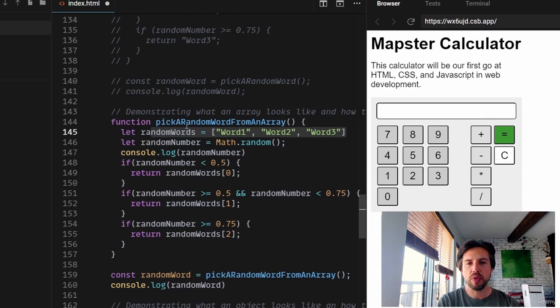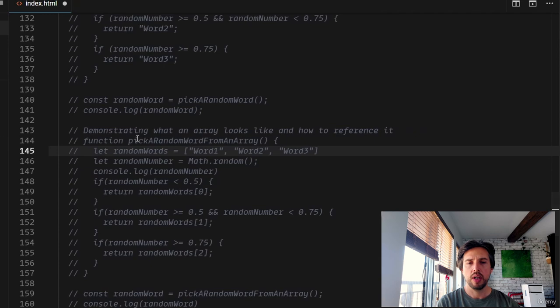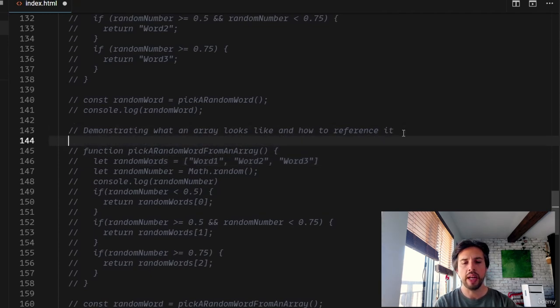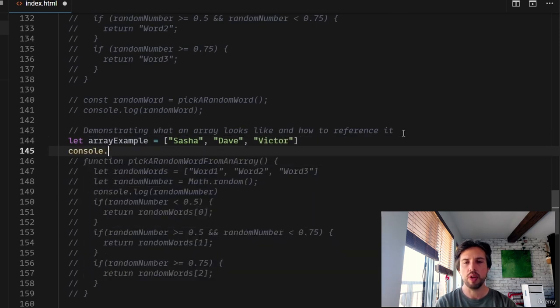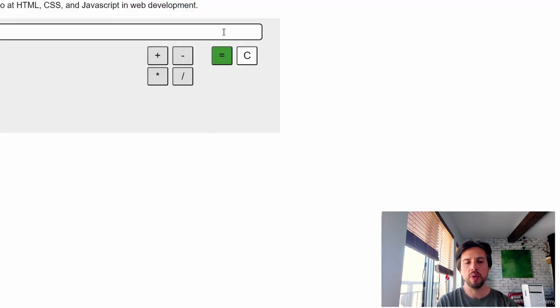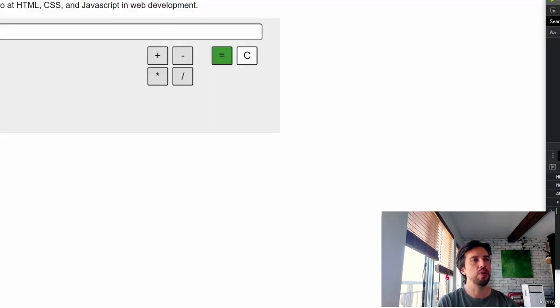So if we just for the moment comment this out, I'm going to write what we do to normally make an array. I'll say let array example equals, and we put this square bracket, and then we would put Sasha, Dave, and Victor, and then let's just console log this. We'll console log array example. We'll save that, pop it open in a new window, and let's check it out in our dev tools.